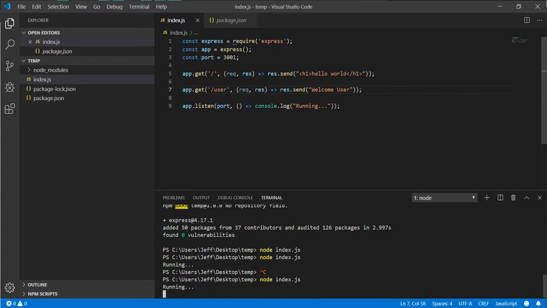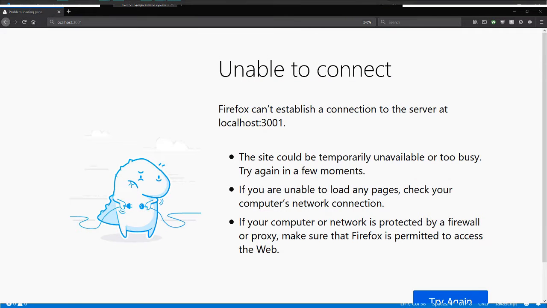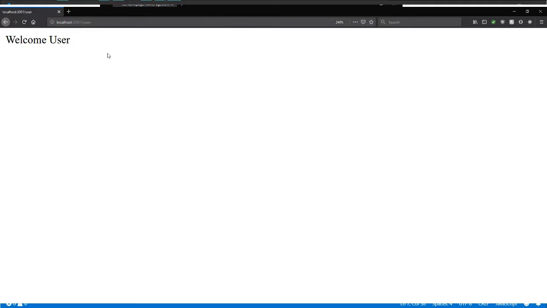We need to go ahead and run it again because we exited out of that, and then we can go back to Firefox. And we can say /user, welcome user. There you have it. That's all it is to it of getting a server up and running inside of Node.js with Express.